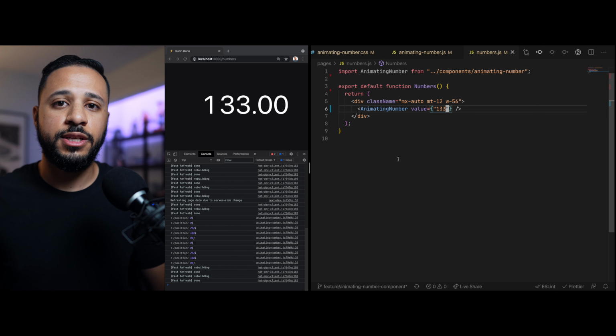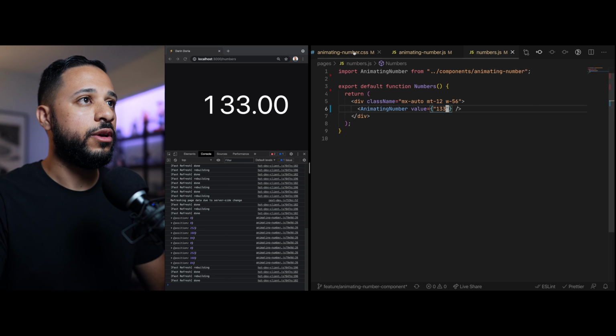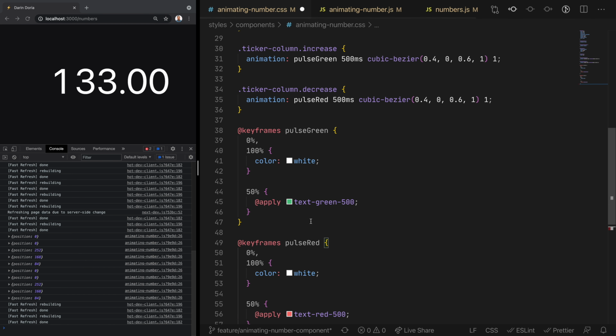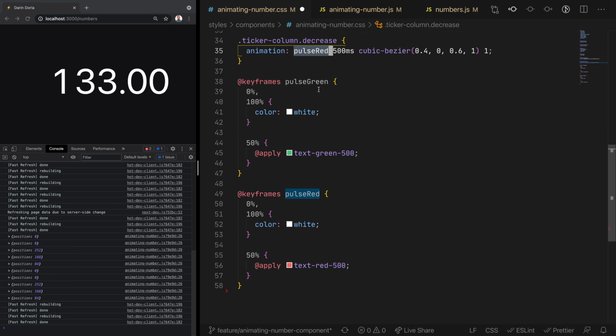So I'm going to head over to our CSS file and just wire up a basic animation that's going to give us the result we want. So head down here to the bottom, and we have this pretty simple animation. We have this class called increase and decrease. And based on that, we're going to add an animation of pulse green or pulse red. And we're going to give it the same duration and the same animation curve. What pulse green is going to do is it's going to go from 0 to 50%. It's going to go green. And then it's going to go from green back to white. And then red does the exact same thing.